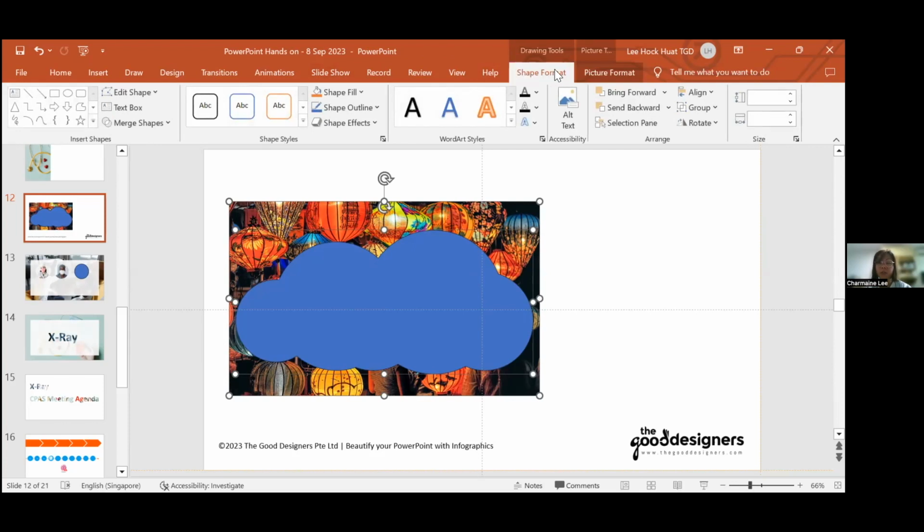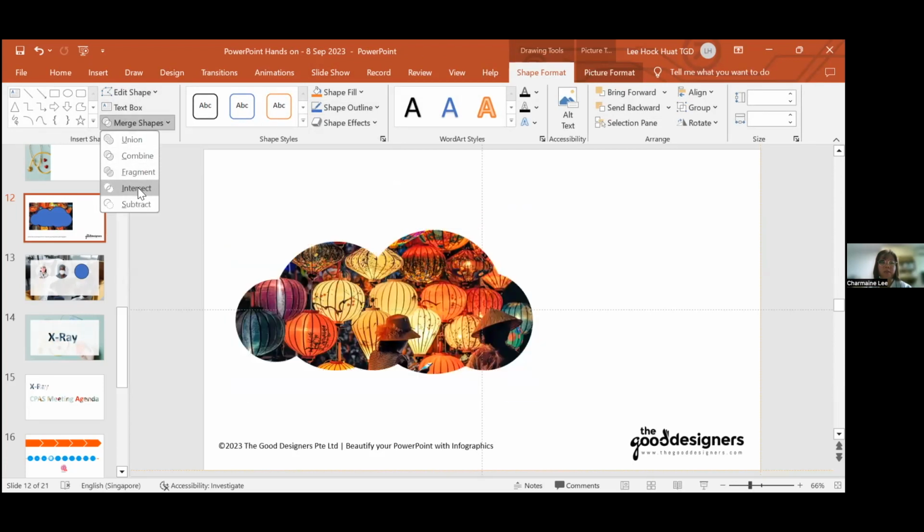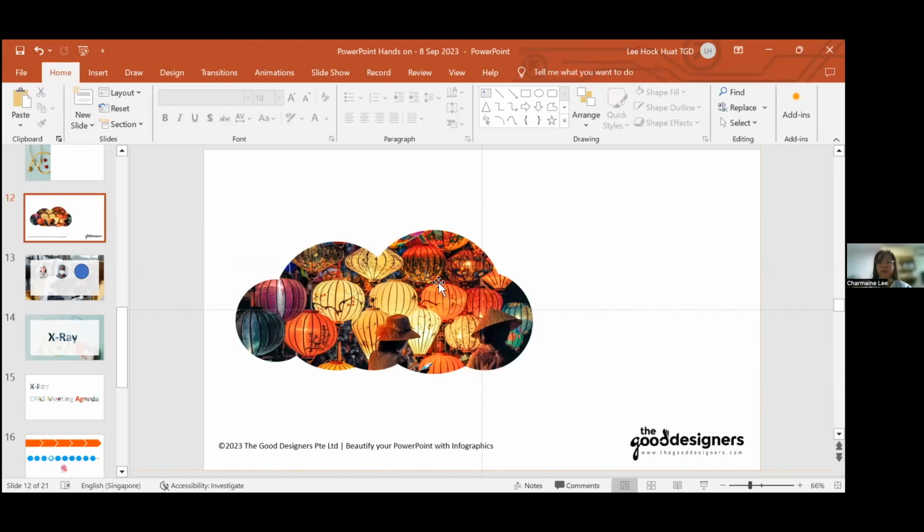Once you click on shape format, you will see these two icons intersecting one another. For me, I see this word merge shapes as well. For some of you, it's okay that you do not see it, but you see the icon, it works the same. So I'm going to click on intersect. If you do not see anything, it is very likely that you have selected the image and the shape in the wrong sequence. Just pay attention to that.